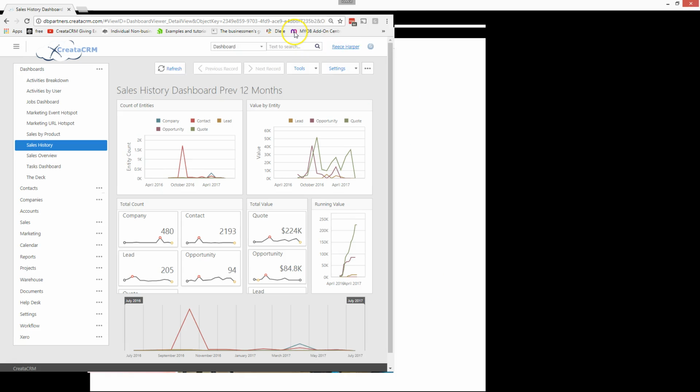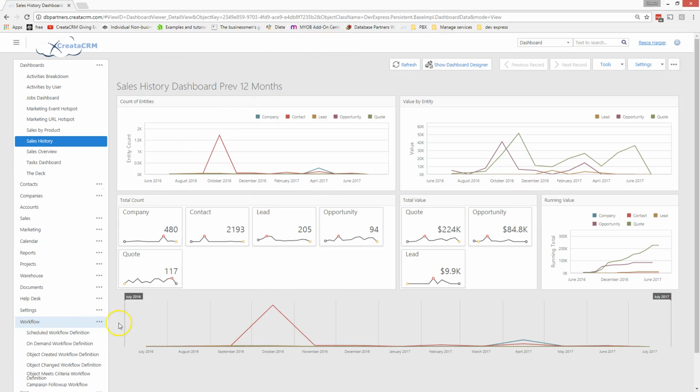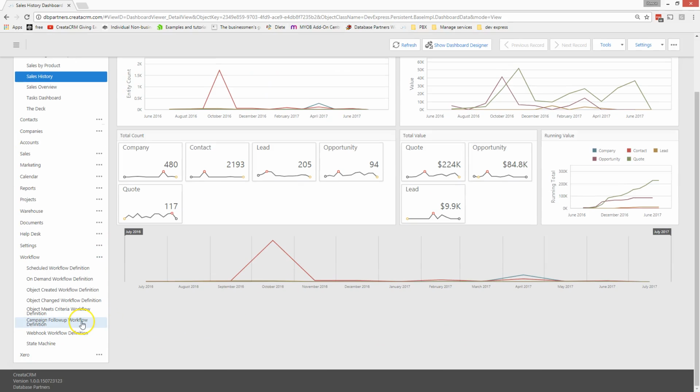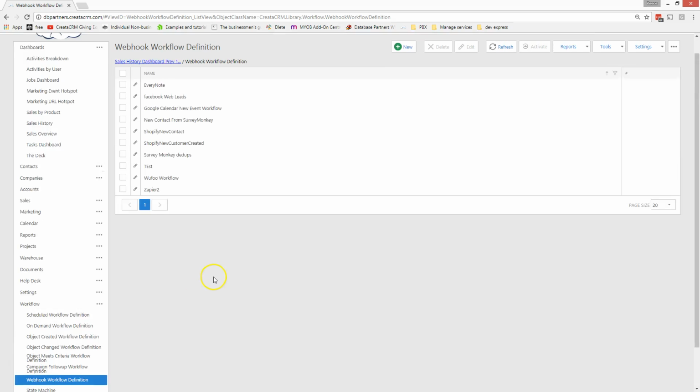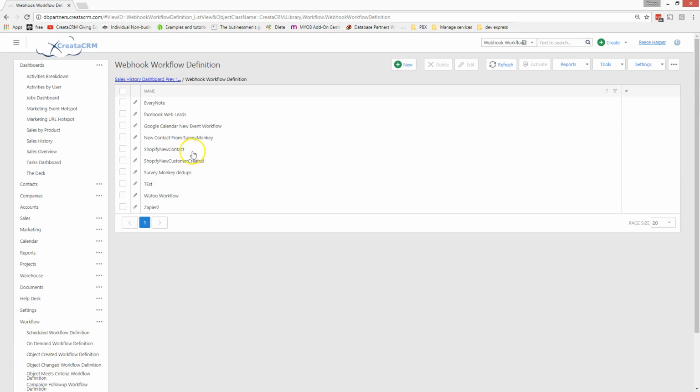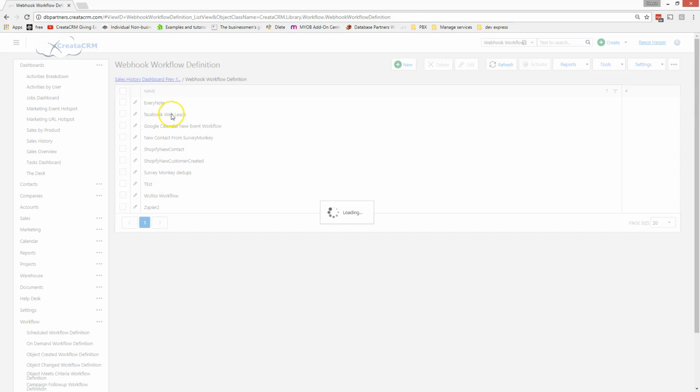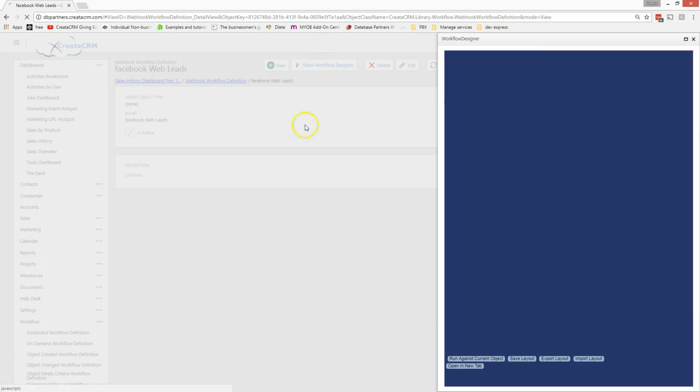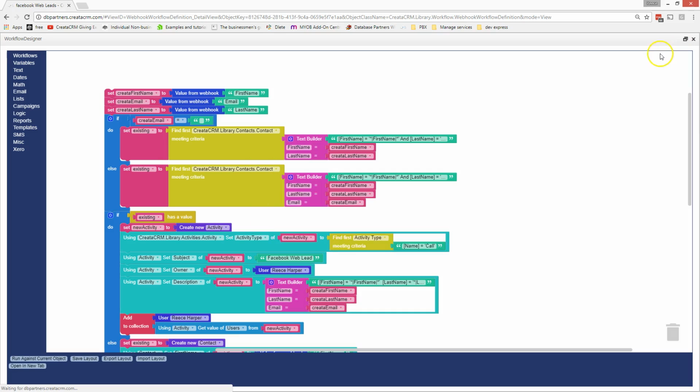So let's bring Creator onto our screen right now, and we're just going to go to Blockly Workflow, and we're just going to go into the webhook section over here. So it would be webhook workflow. What happens is that, for example, we've got the Facebook leads section over here, where we can show you the Facebook leads that we come across.